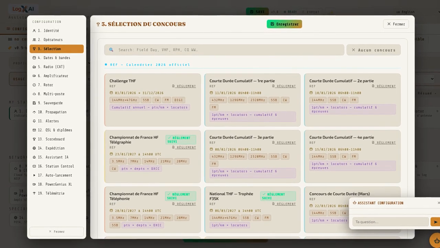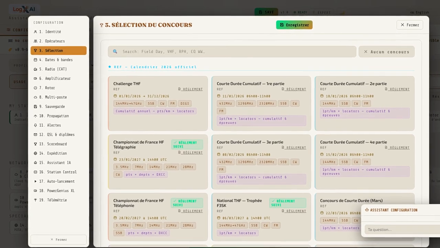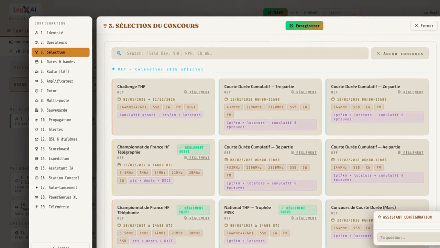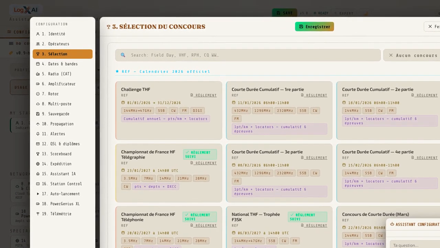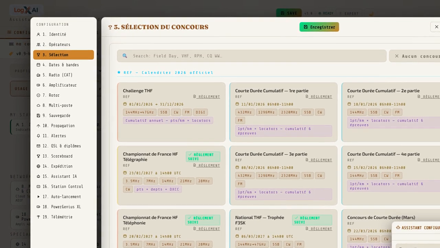41 contests built in: REF, IARU, CQWW, CQWPX, ARRL DX, WAE, plus the complete WA7BNM World Calendar, ready in one click. And if a contest isn't in there, the AI reads the rules, PDF or web page, French or English, and proposes bands, dates, exchange, and scoring, always subject to your review before it's activated.